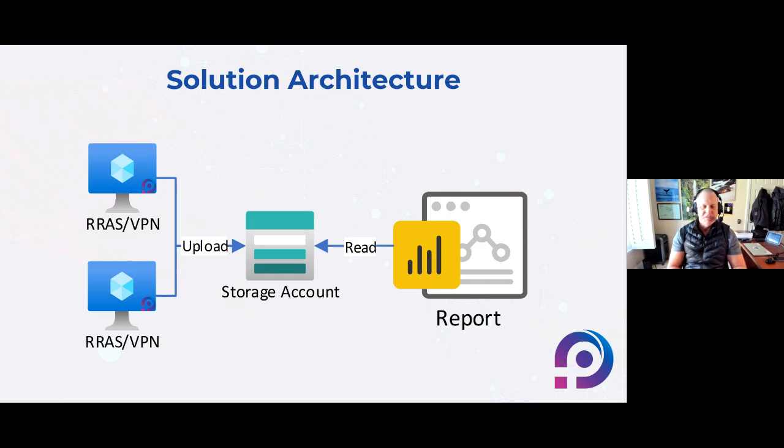We need to import some settings from the registry or a group policy, and then after that, we're off to the races. This is going to start pushing data into the storage account, and then the Power BI reports are going to run their magic, and you'll be able to see all kinds of cool stuff. And we're going to show you that here shortly.